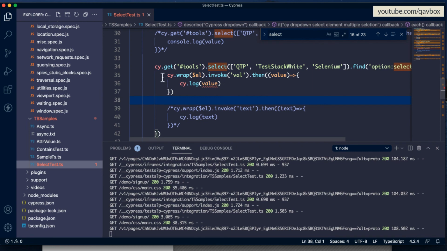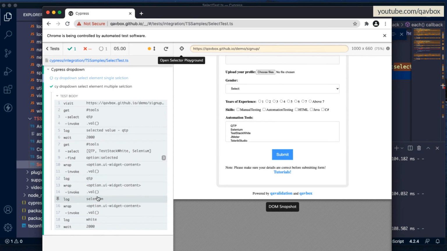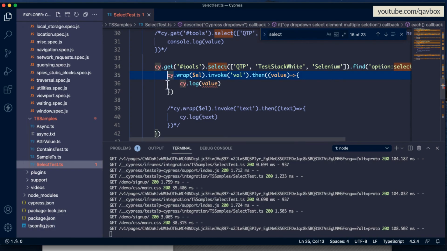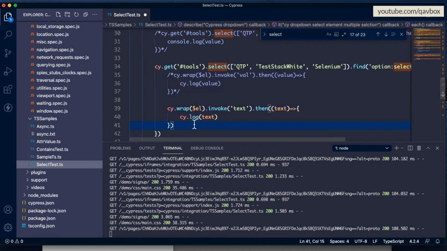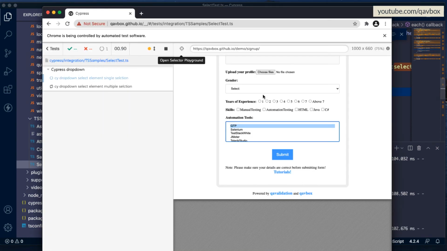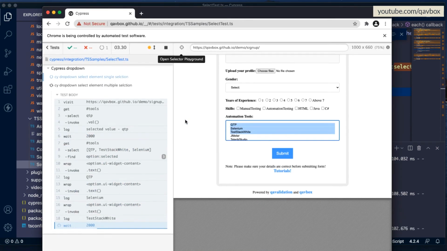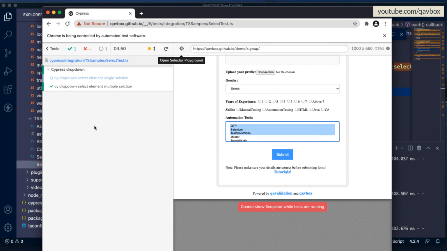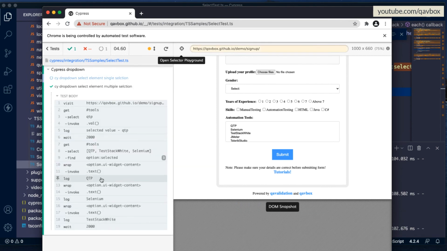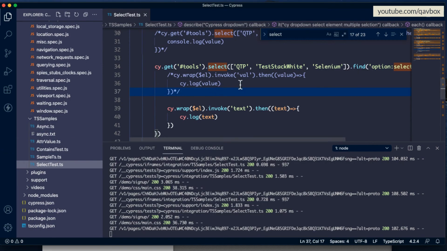Now the same thing, let's say that you don't want to do with the value. See here everything is small letter: qtp, selenium, and white. Now in this case if I convert this one into the text property this way, you will see all the text properties. You can see all are capital letter. So here you can see QTP, Selenium, test tag white. Before, when we were invoking the value property, it was white. Now it is test tag white. So that's how you can get the values.